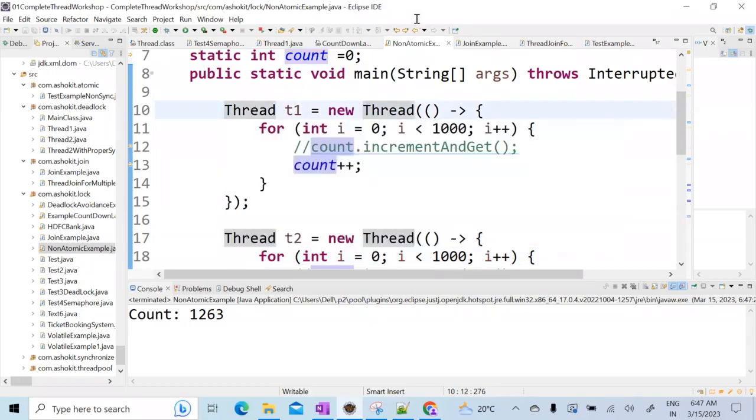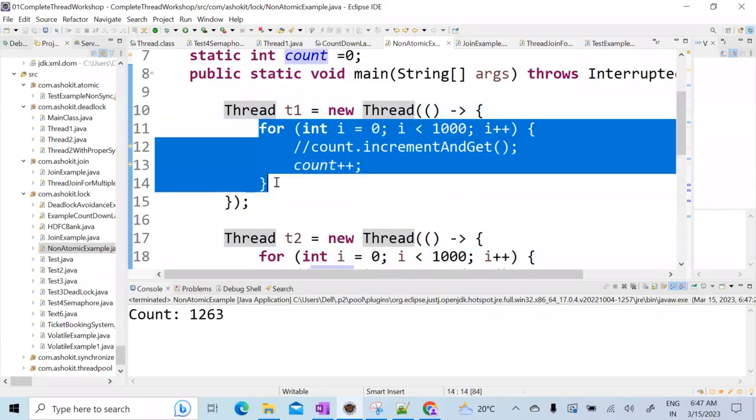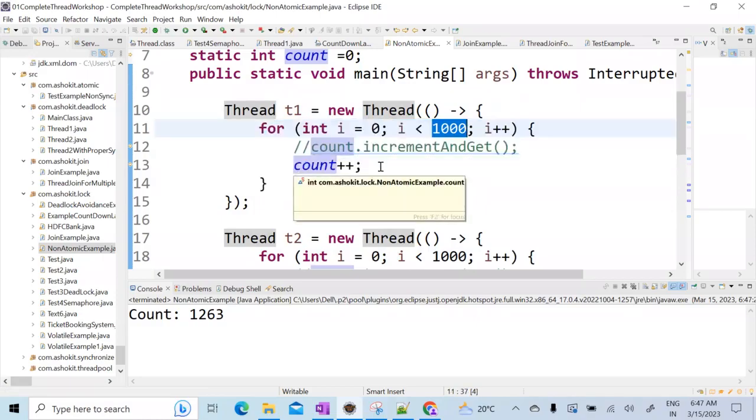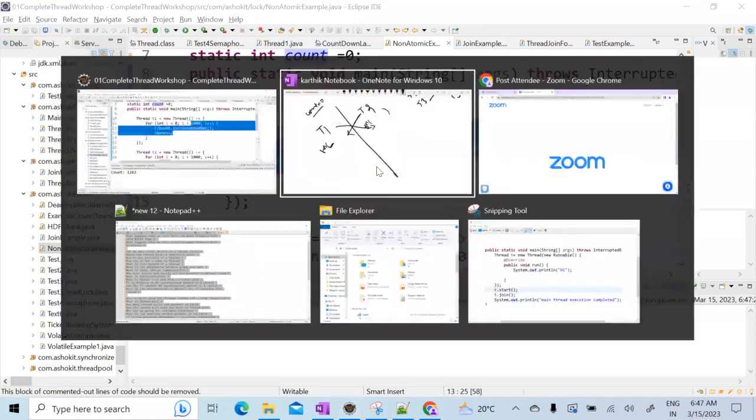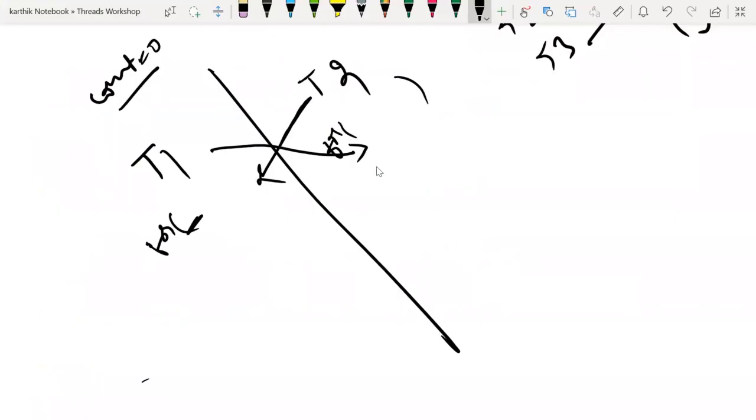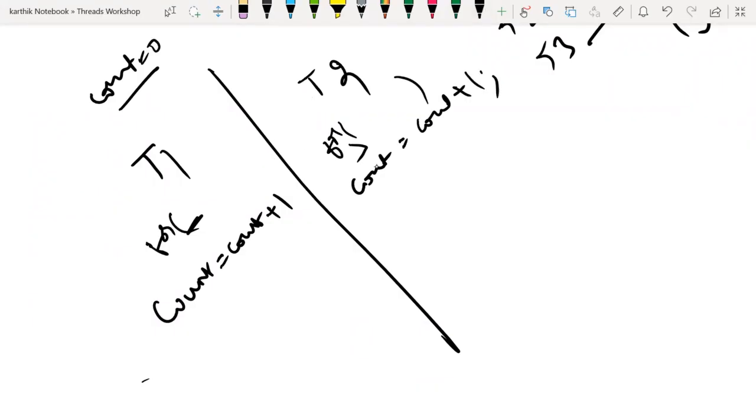So guys, look at here carefully. Two threads are there. In the two threads, I have written a for loop. Now, when I say count plus plus, what does it mean? Count equal to count plus 1, correct? Here also count equal to count plus 1. Now, for example, what is the count value for starting? 0.